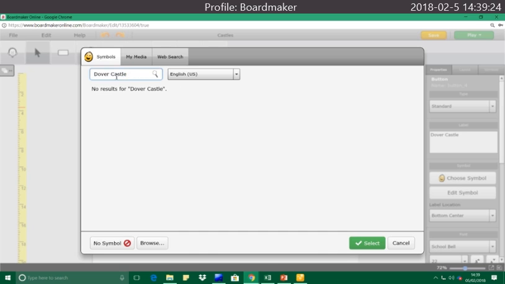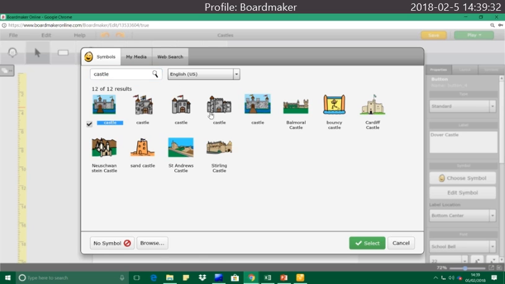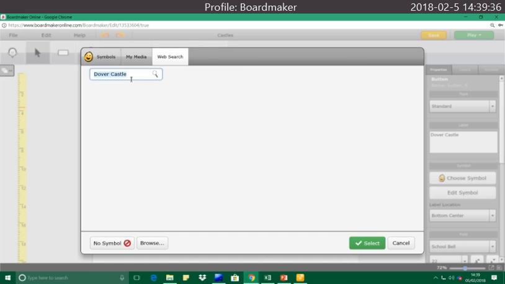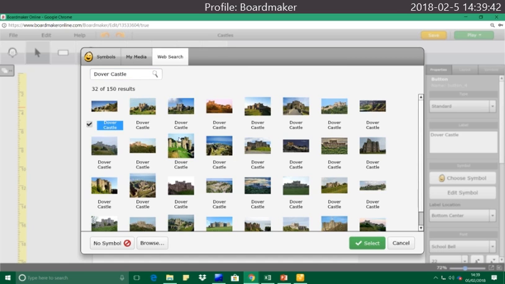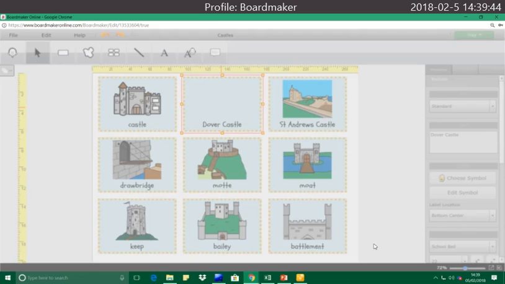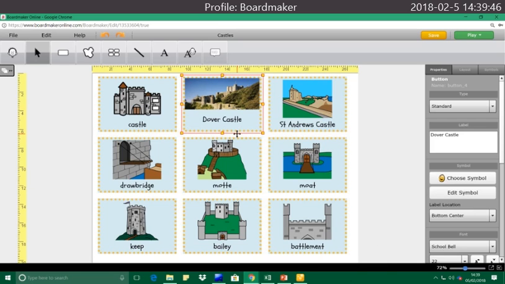Now there isn't a symbol for Dover Castle, so it may have been in the search box that I searched for something else originally. So here I can find another symbol, or it may have been that I did a web search. So I'm just going to press return in that window to activate a web search and then find the image of Dover Castle. It'll then place it in that cell.